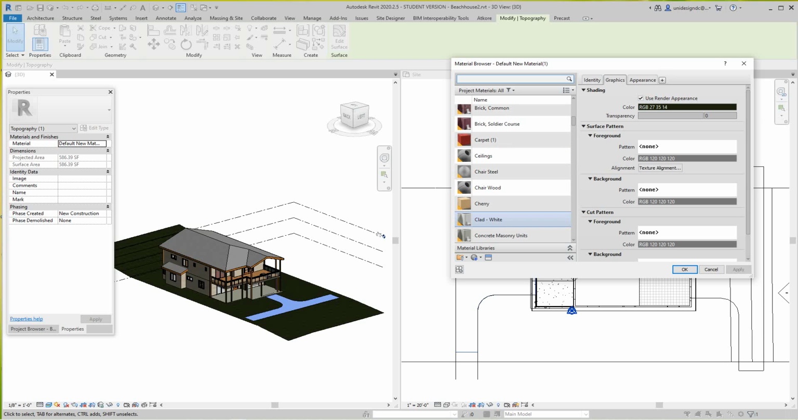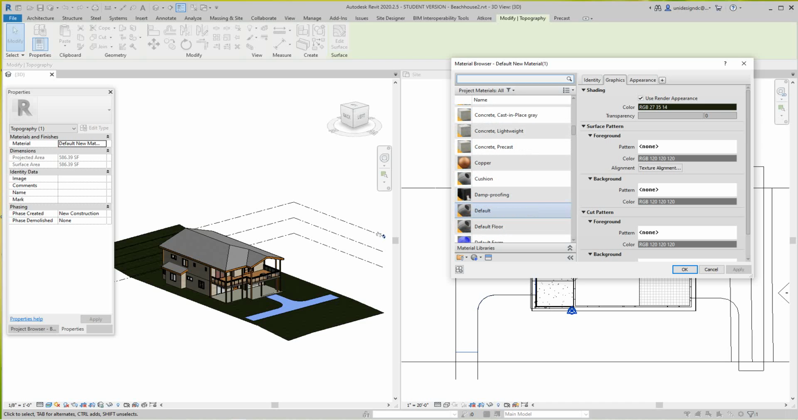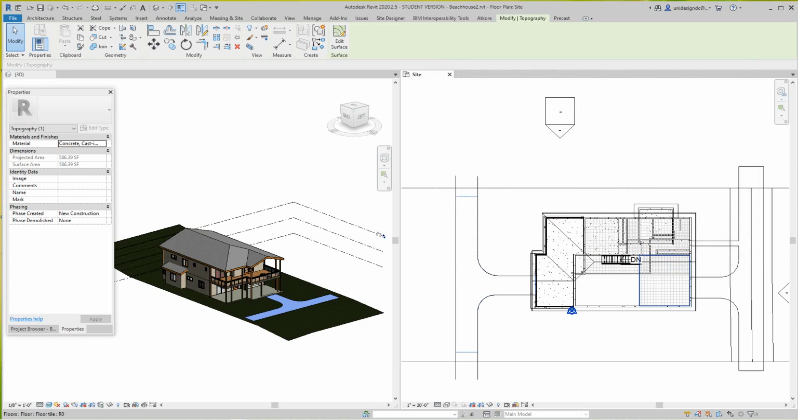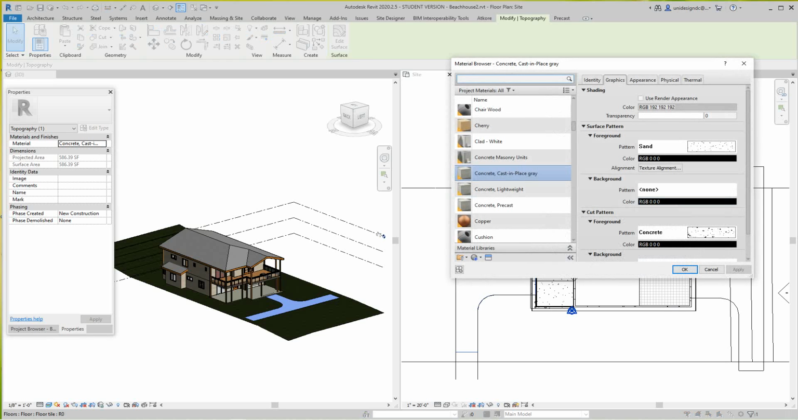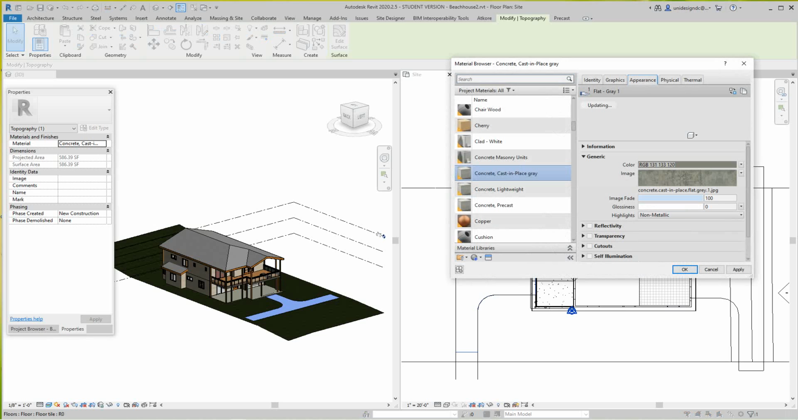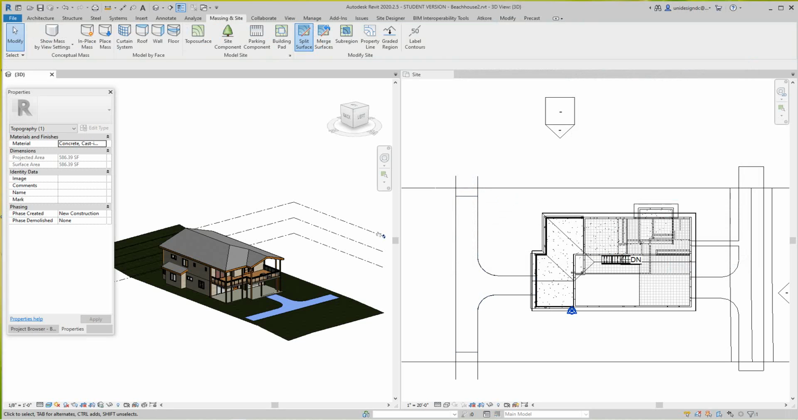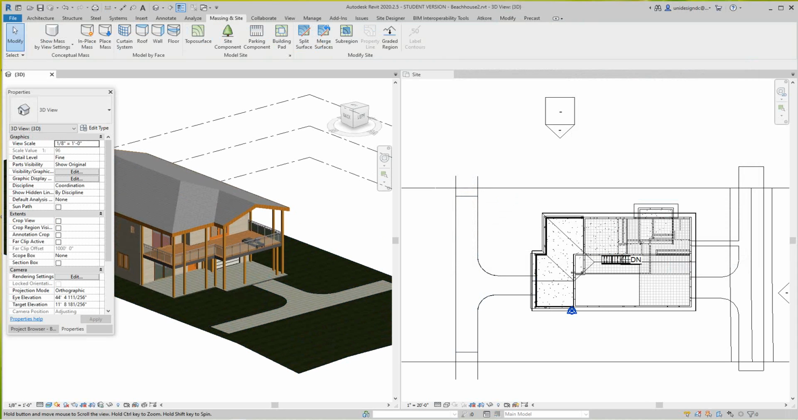So we don't see any concrete over here. I'll just use this cast in place concrete because that's how they would do it. Or let me go back in here and make this show render appearance. Click that guy, see what it's going to look like. That looks pretty good, I think. Apply. Okay. So there's our concrete walk.